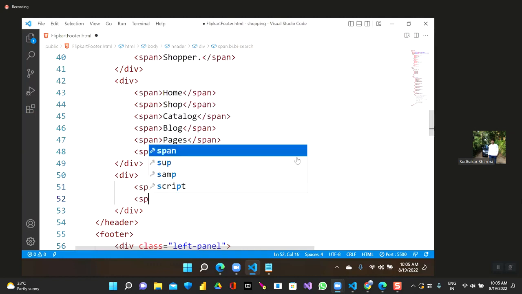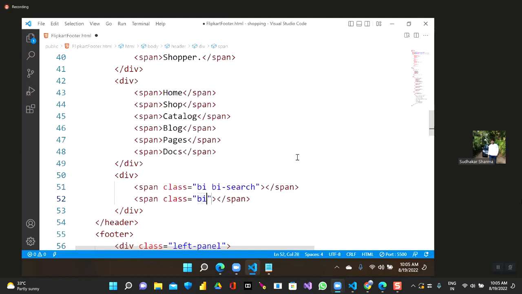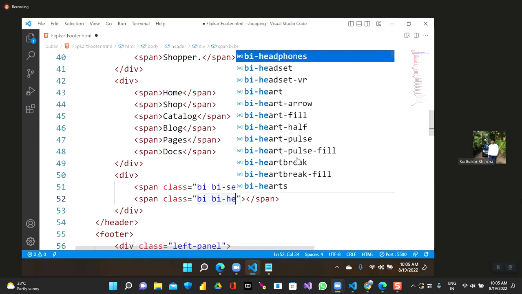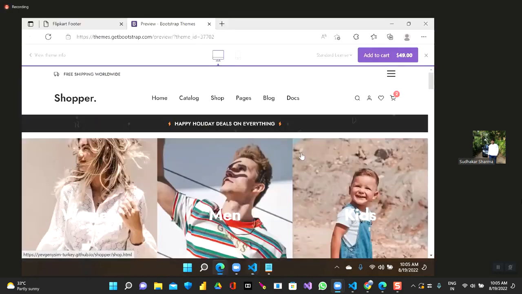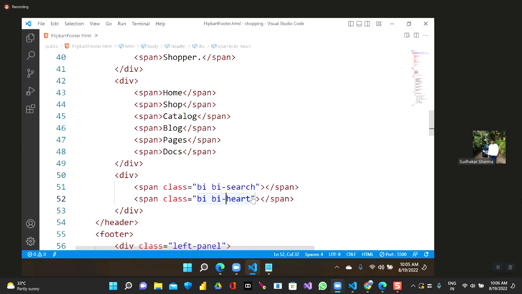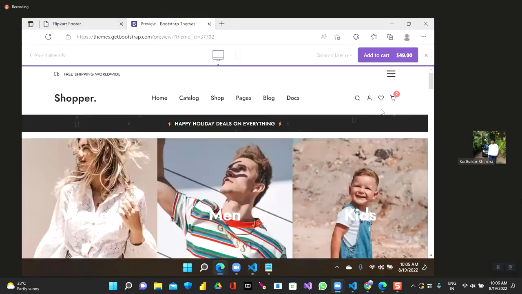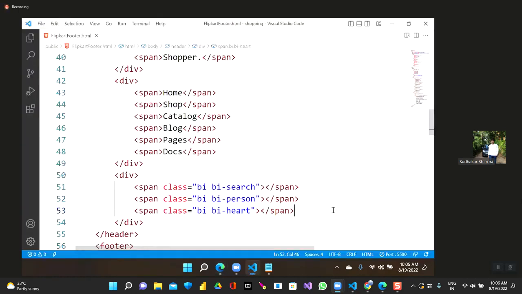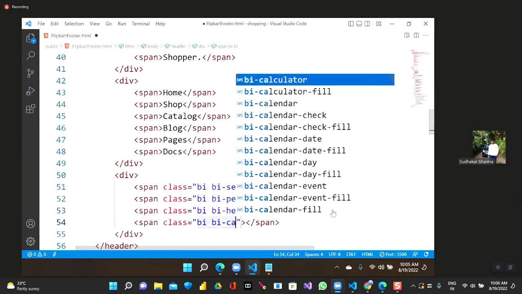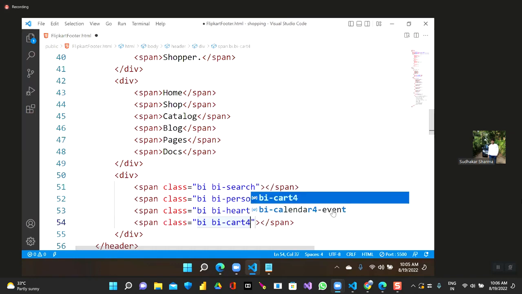Okay. Next, another span, class bi-heart. That is another one, the heart. This is person. Order your wish. That is person. Another span, so class bi-heart. Okay. Next there is cart. So span class bi-cart. There is a cart. Three or four different styles are there.